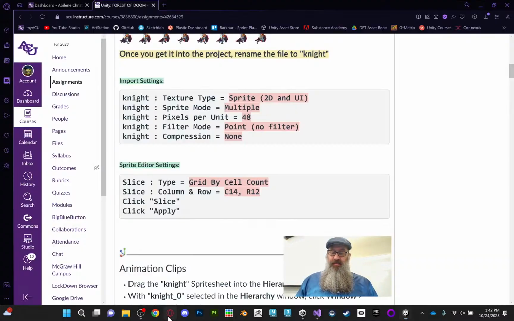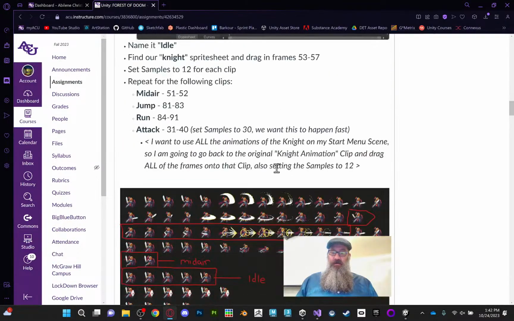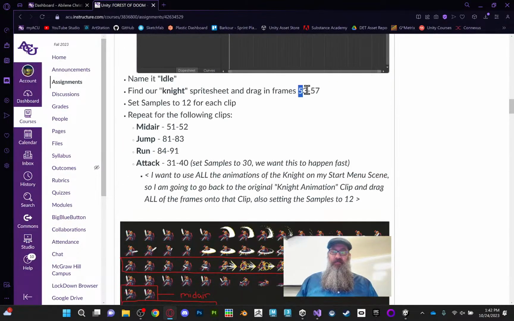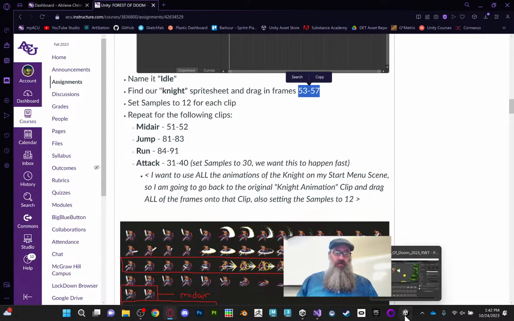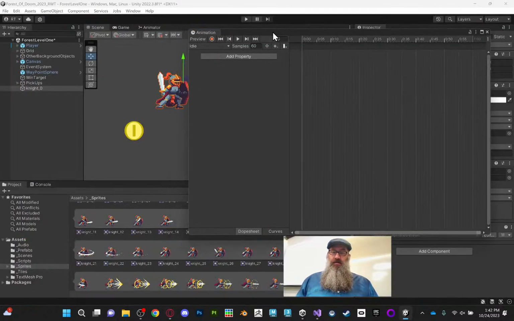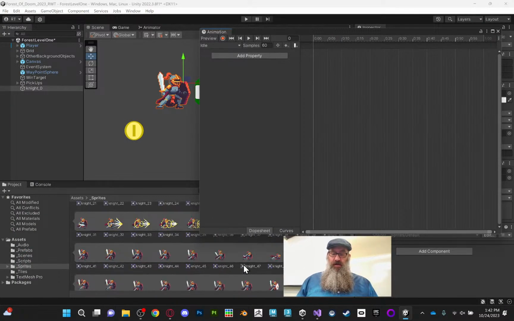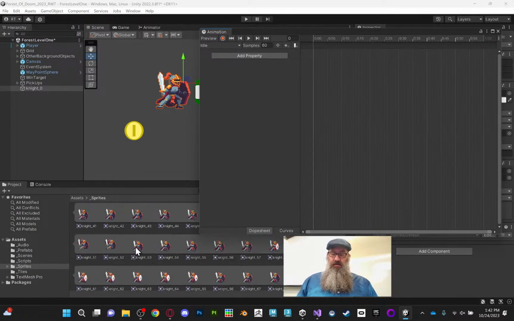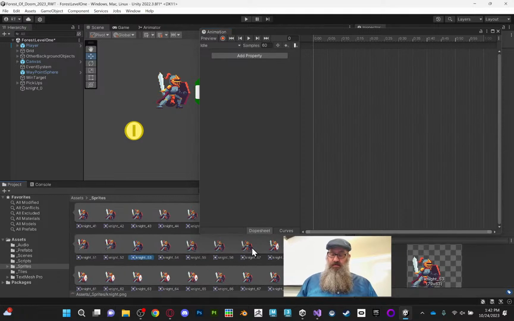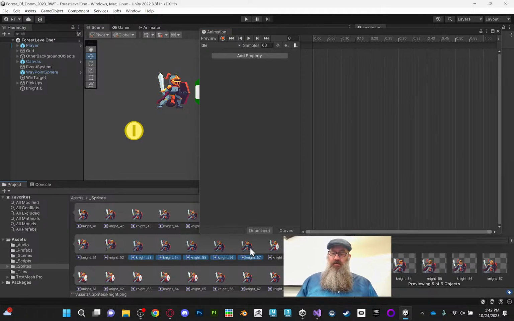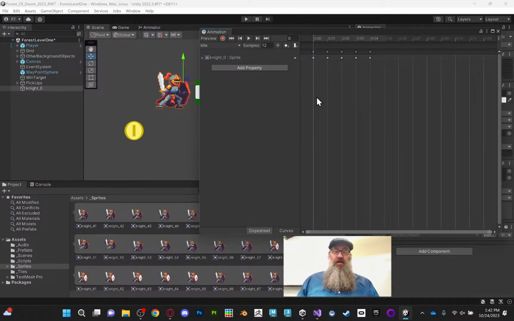And then I think I've got these all here. So for idle, I want frames somewhere around about 53 through 57. So with this open here, I'll go grab those. Click one, hold down shift, grab them all, drag them in. I'm going to do the same thing. I'm going to set my samples to 12. And now I've got an idle animation. I'm just going to go down the line and start doing these all up.